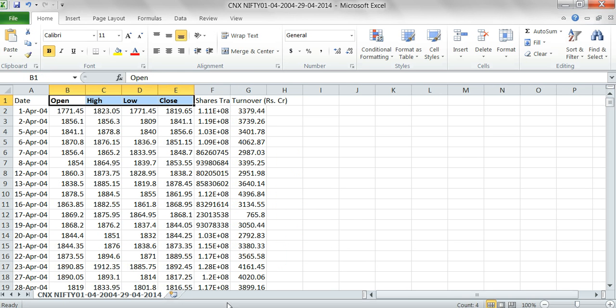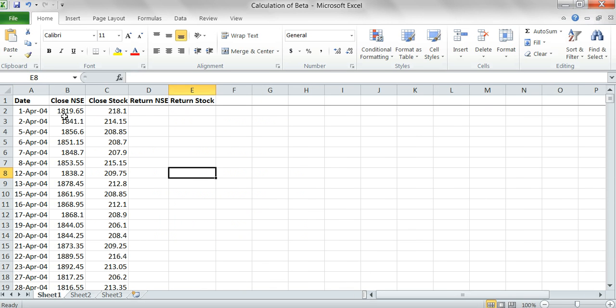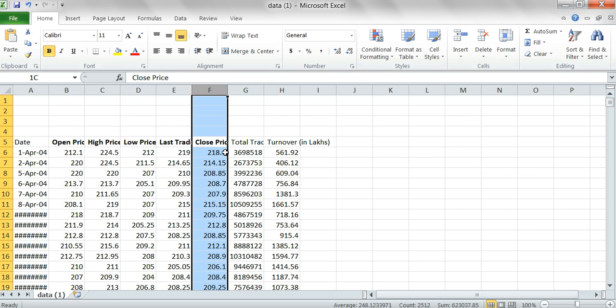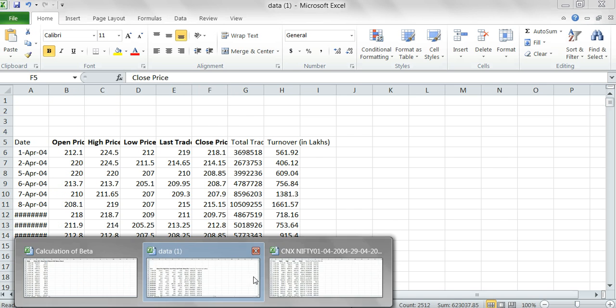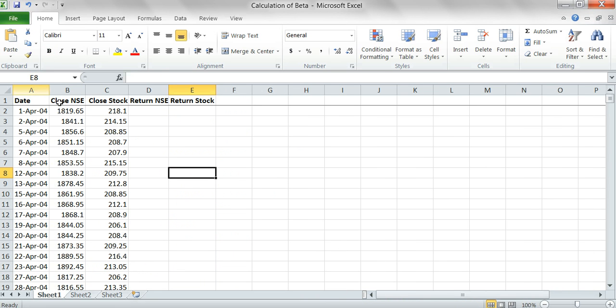The next thing we have to do is extract it to an Excel sheet, where we note down the dates as well as the closing prices. Keep in mind, we have to take only the closing price of the particular stock and the particular index. After extracting both values, we have to calculate returns.